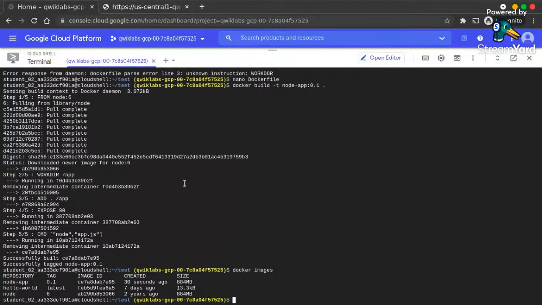So let's run our Docker image. We will use docker run, the port would be 4000, the name would be my app, and the name of our image that is node app and the version of it is 0.1.